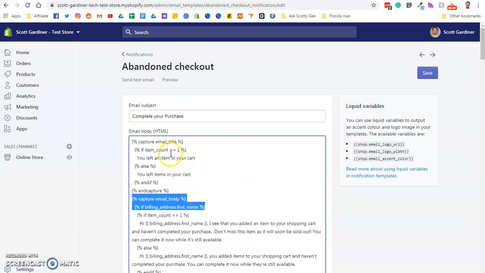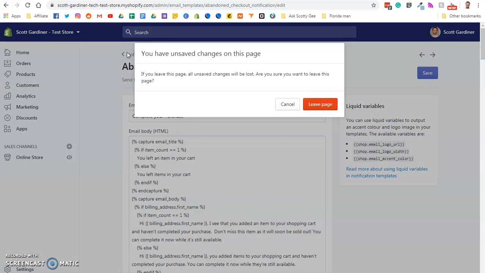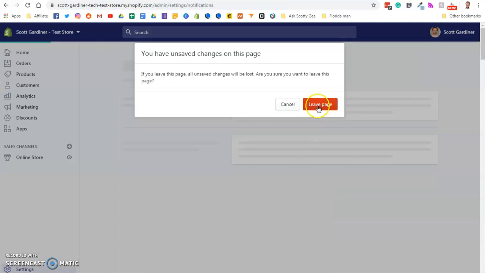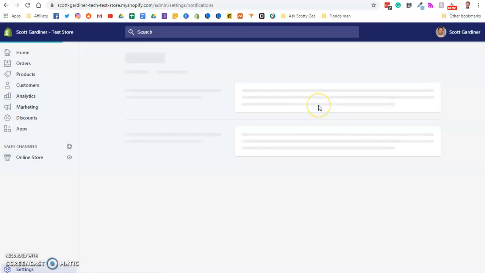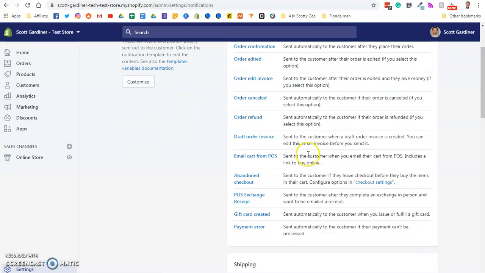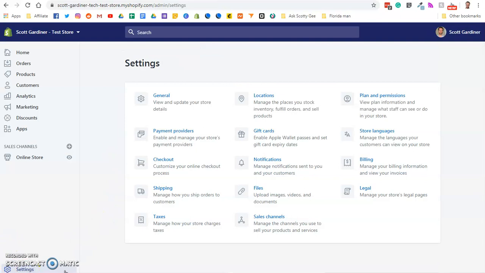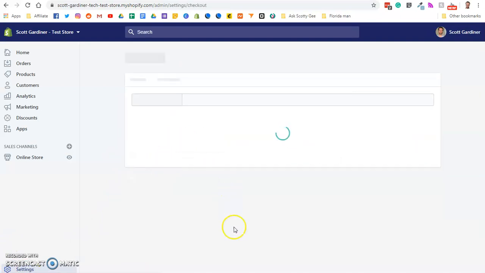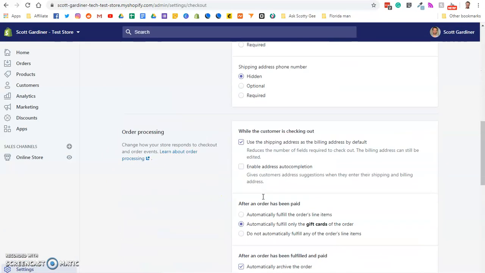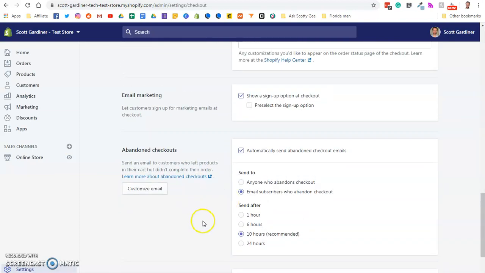Okay, so let's go back to notifications now. I'm going to leave the page. Oh, I forgot to save it. That's why it didn't show it. But so now we're back, and we've gone to a customer notifications page. We don't really want to be there, so we're going to go back to settings, checkout, and back down here to abandoned checkouts.